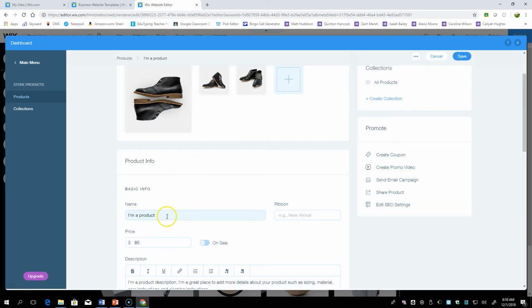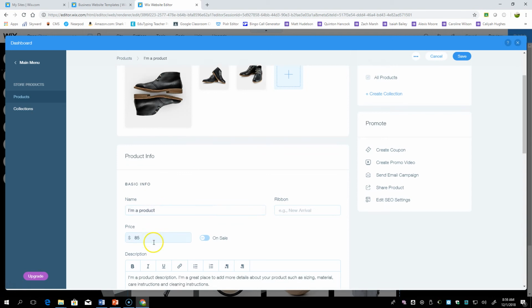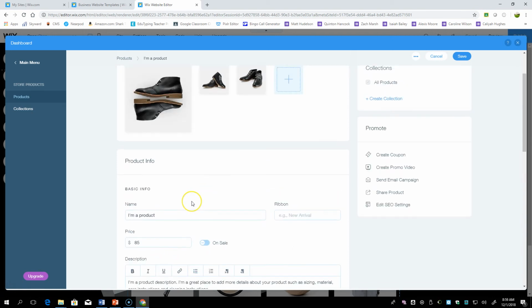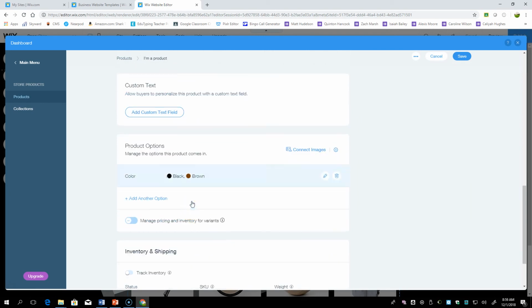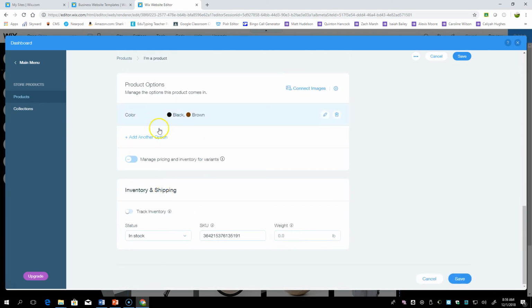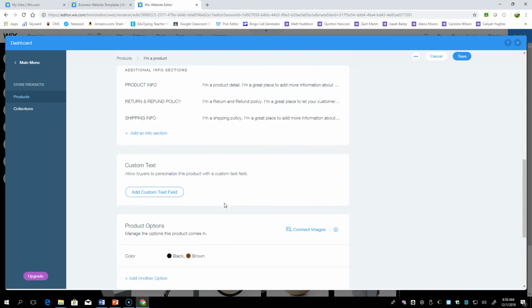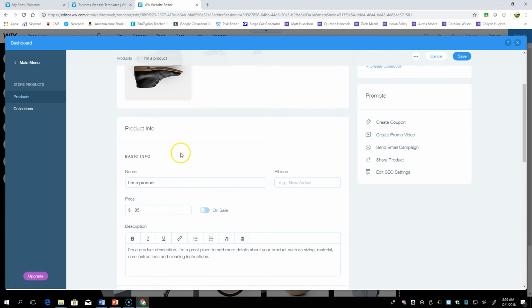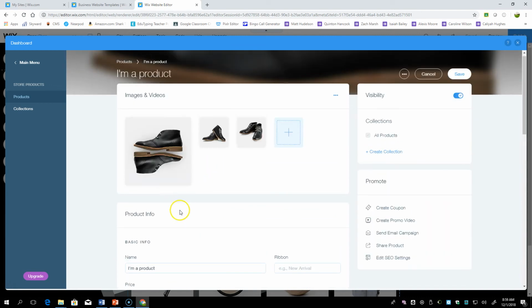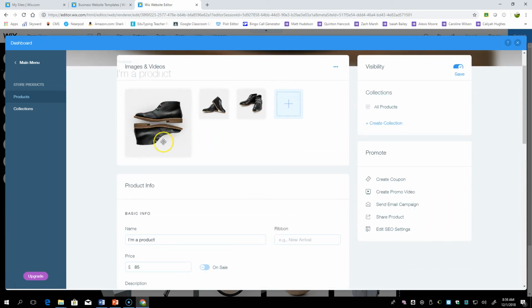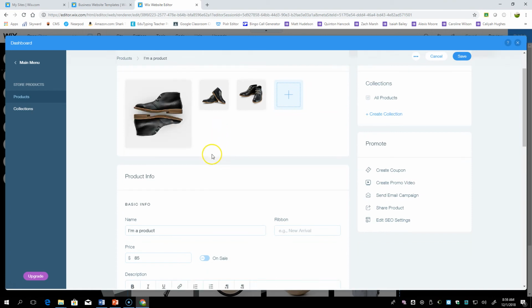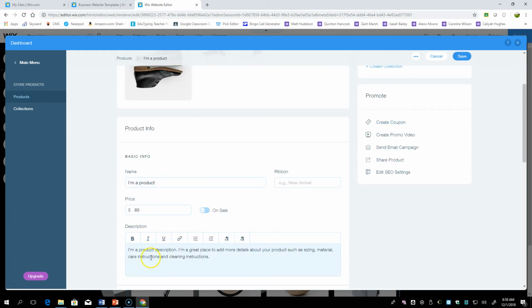So for example, I can change the name of my product, the price, I can add in a description. It does give you some more options here at the bottom to change colors, to change the inventory, add a SKU number if you would like. You are not going to be required to do that for your website here, but filling out the image or making sure you have appropriate images in there, a name, a price, and a description will be a requirement.